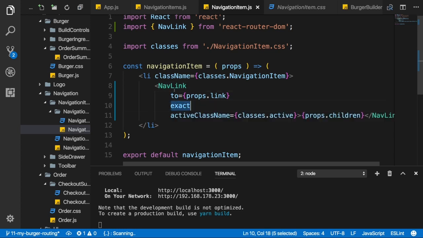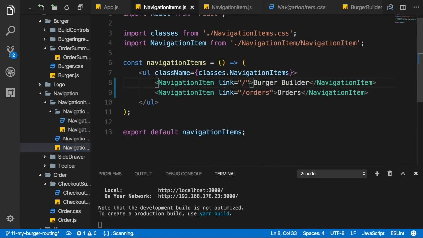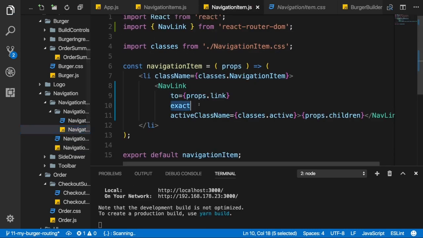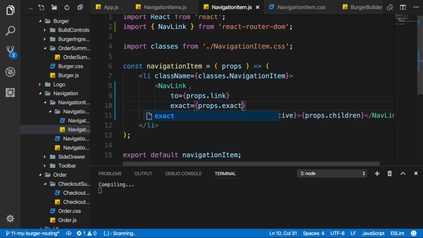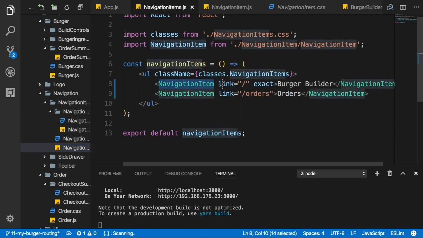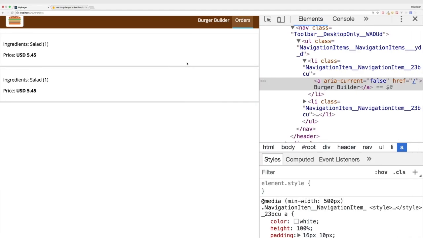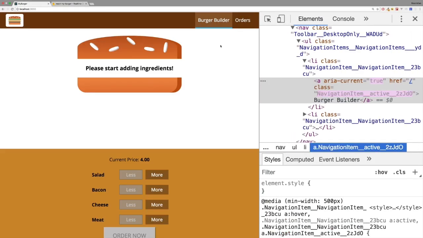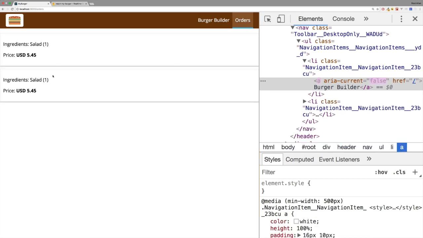Now, this of course will attach exact to all NavLinks. If you only needed this somewhere, you could simply pass the exact property, a new property I just defined, to navigation item. And in navigation item, you can now bind the exact prop of NavLink to props.exact, so to the one you're passing in from outside. Now this will actually only be used on the first link with just slash and not on the second with orders. The result still is the same. Burger Builder is only active if we are on the Burger Builder. If we are on orders, then the orders are active. Now this is how we implement the links. Now let's make sure that we actually fetch the orders from the server.